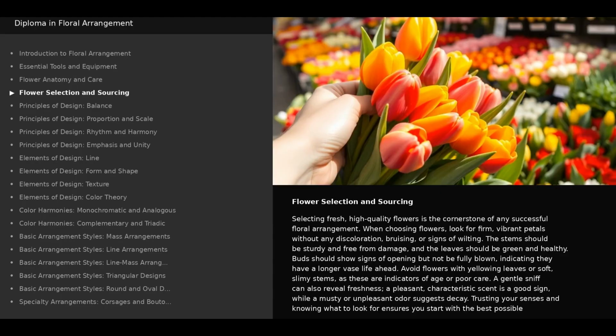Flower selection and sourcing. Selecting fresh, high-quality flowers is the cornerstone of any successful floral arrangement. When choosing flowers, look for firm, vibrant petals without any discoloration, bruising, or signs of wilting. The stems should be sturdy and free from damage, and the leaves should be green and healthy. Buds should show signs of opening but not be fully blown, indicating they have a longer vase life ahead.